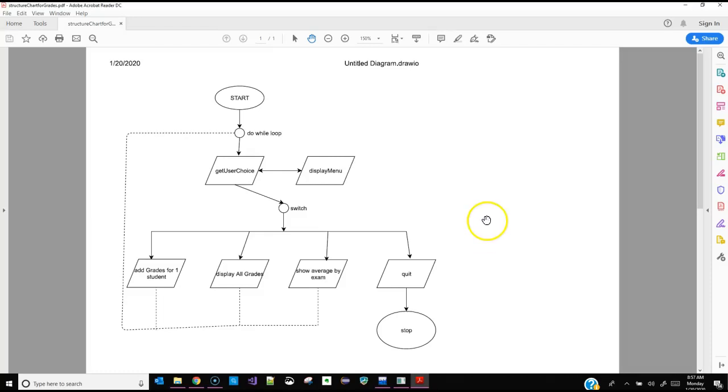Hi, COP 2220 students. This is Dennis, and I'm going to look at the 2D array grades storing program that we were doing in class. What I have in front of me on my screen is a structure chart. My structure chart came from Draw.io, and I'll show you that program in a minute.